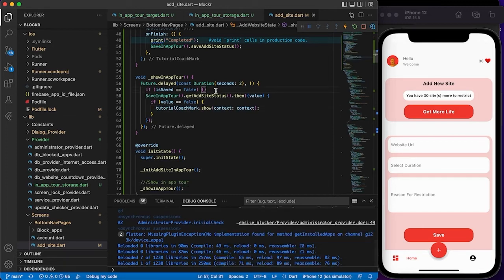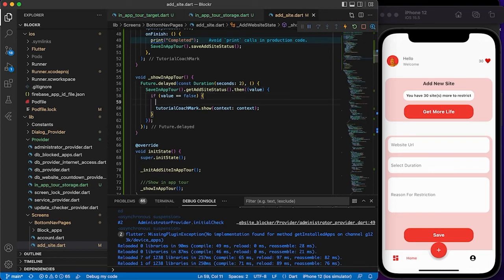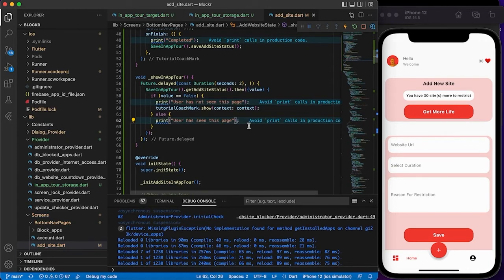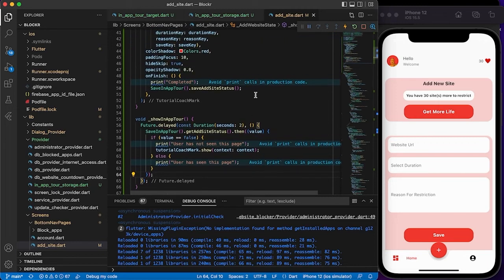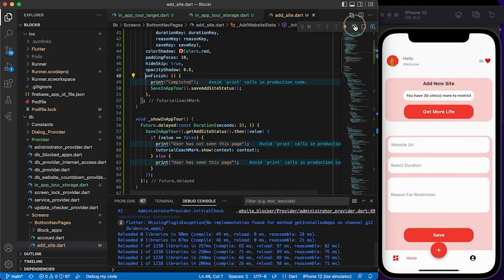Okay, remove this guy. So for every 2 seconds it's going to check save in-app tour, get add status dot then. If value is equal to false, we can print something, value is already true, user already seen it. All right, so this is pretty much it. Once it's on finish, we save. You can also do the same thing on skip and then save it, assuming you want to show skip. All right, let's move on.